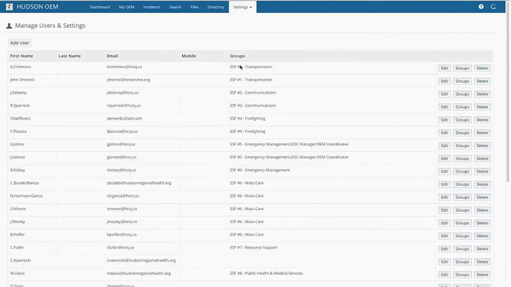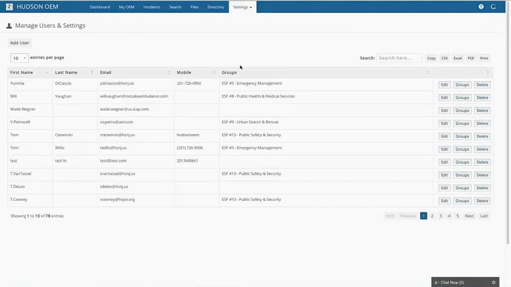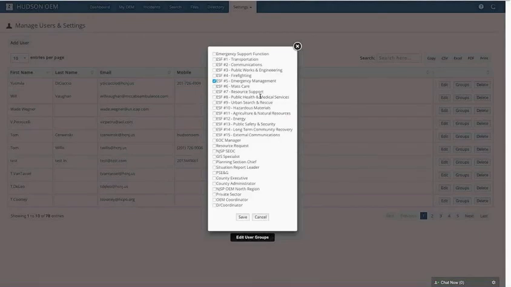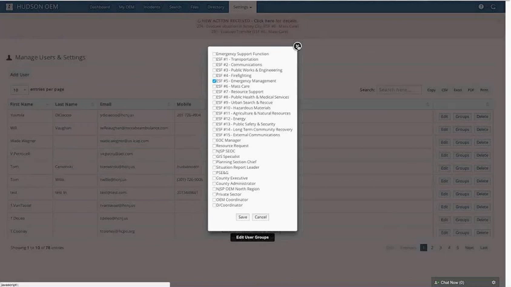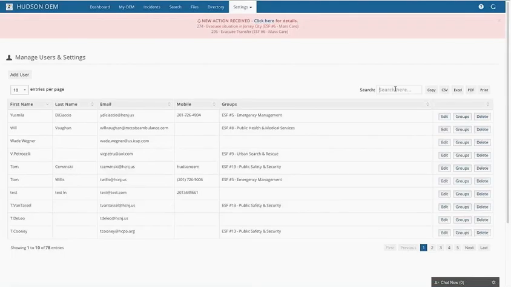And then the real core of the system is the user administration aspect of it. So we can go in here, we can create an unlimited number of users. You can assign them to an unlimited number of groups or ESF groups. So once you create the user, you can edit their information, and then you can also assign them to the ESF groups. So this is where you'll be able to assign multiple users to multiple groups.